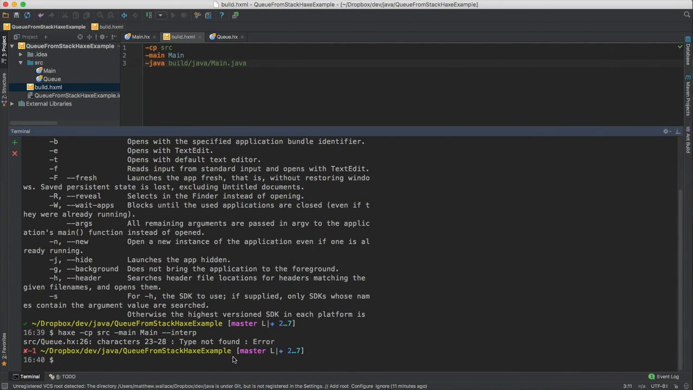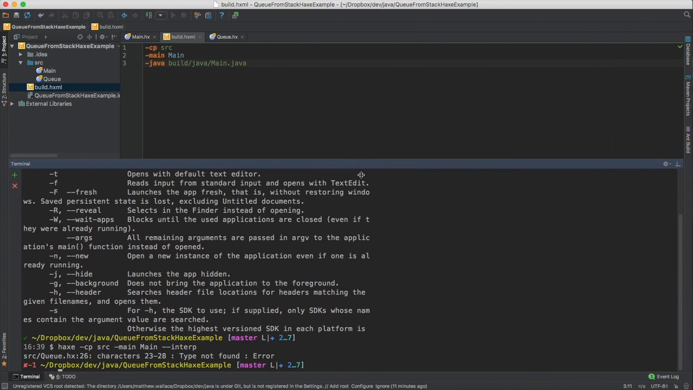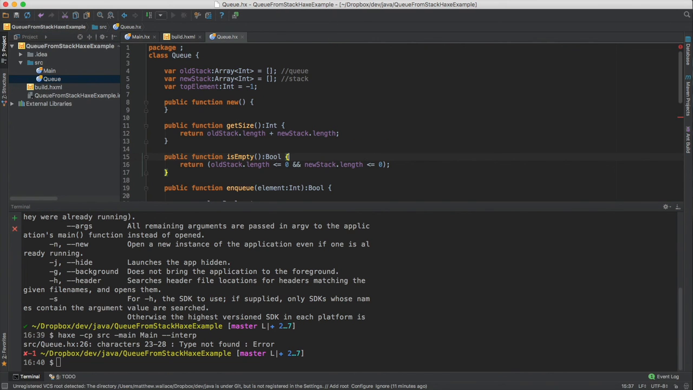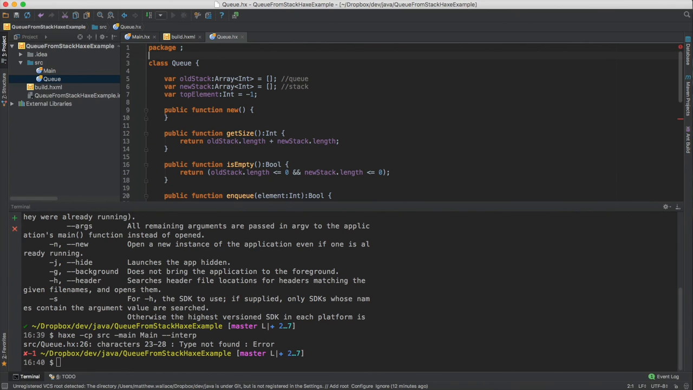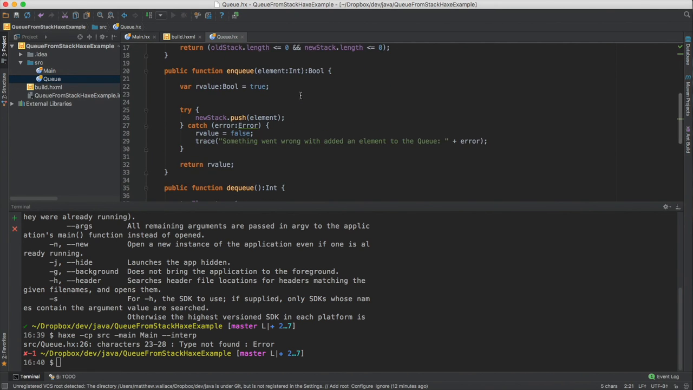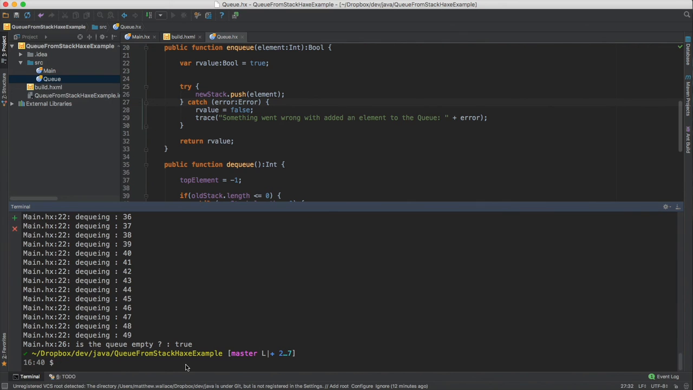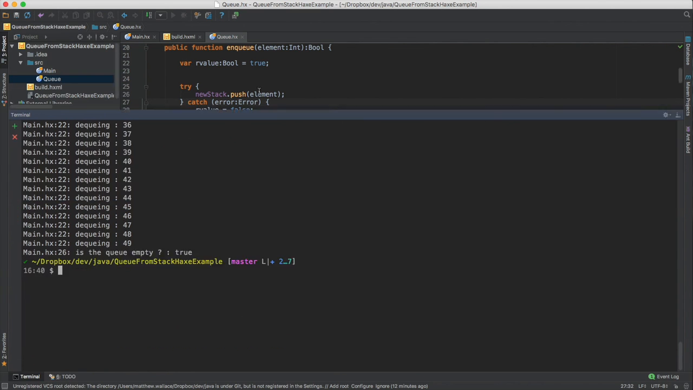Okay, Haxe. Okay, so we have an error. Type not found, error. Oh, that's right. I forgot to add my import statement for that. So let's go back to the queue, and let me grab that real quick. Let me copy this over just to make sure that I get that correctly. So we just want to import this error object that we were using right here in this catch. So no big deal. So let's try this again. All right, so much success.